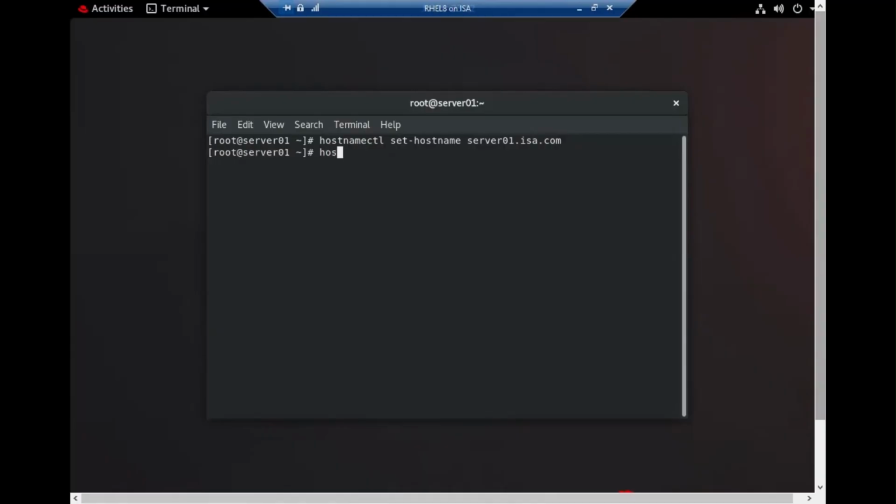Check your host name. Yes, server01.isa.com is my host name.